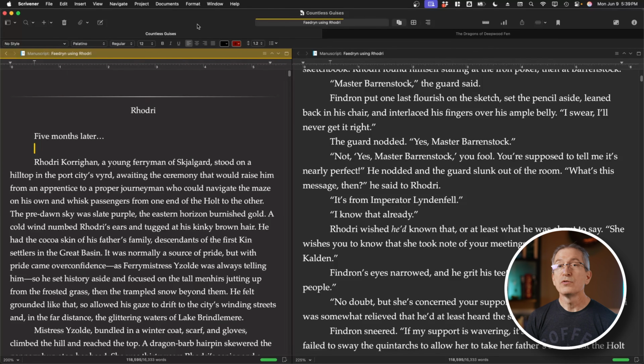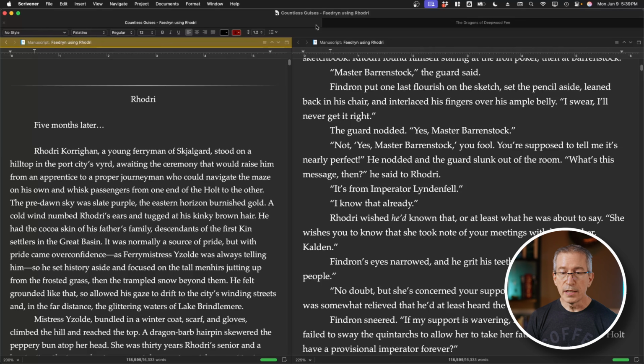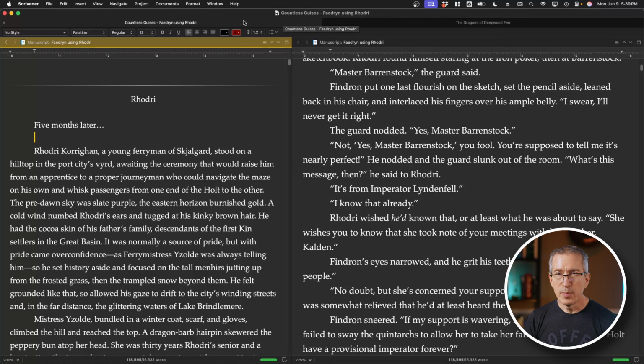And if you don't want to see the toolbar at all at different times, you can go under View, Hide Toolbar. So now we're getting pretty streamlined at this point. We still have a ways to go to get to that other interface. Now let me touch on this next one down. This is the tab bar.